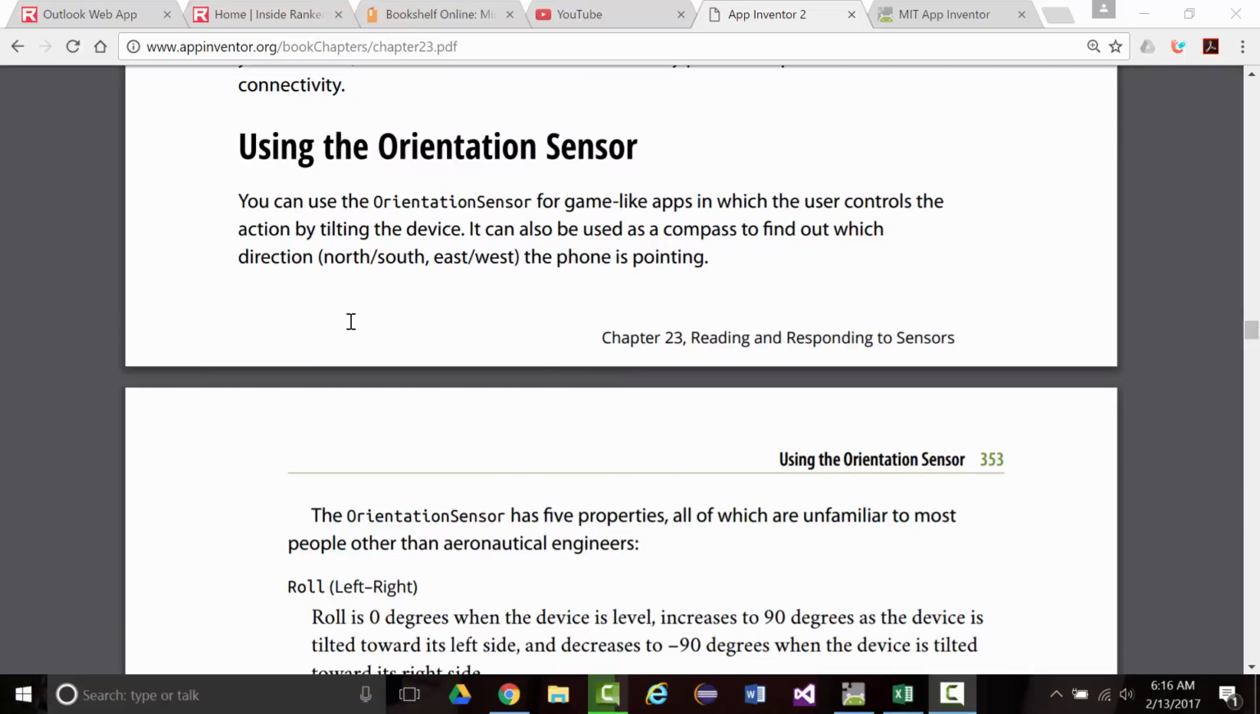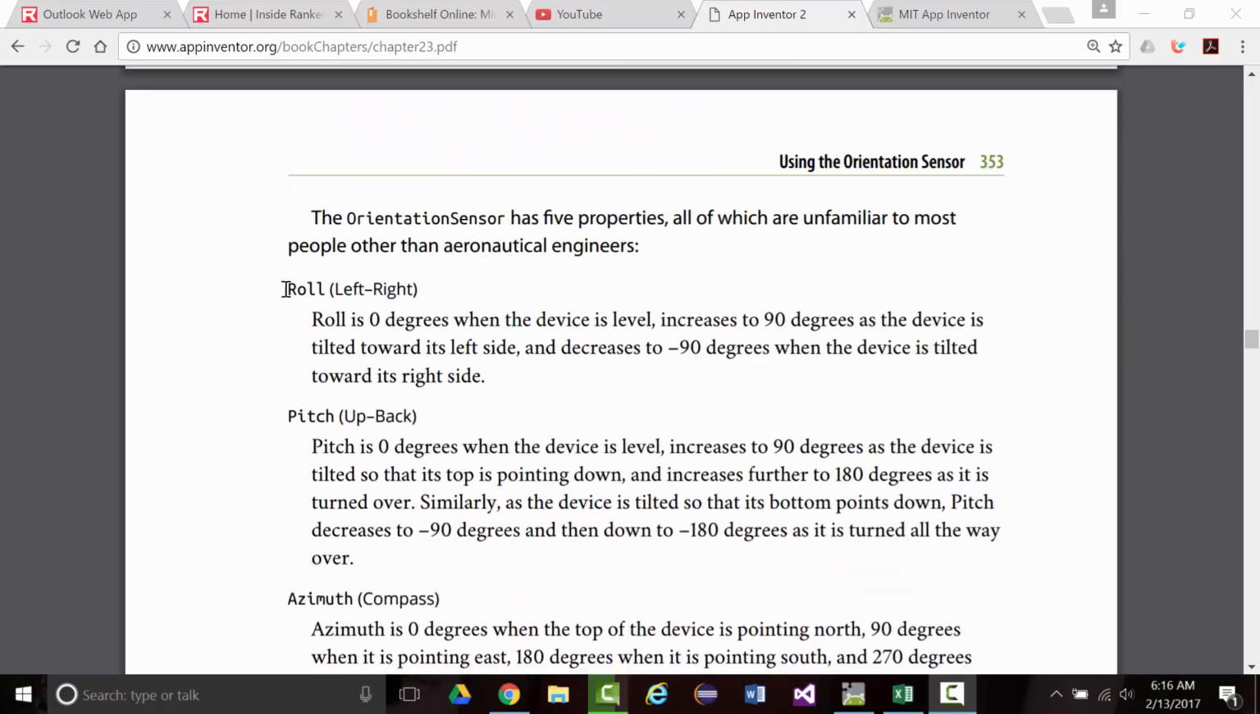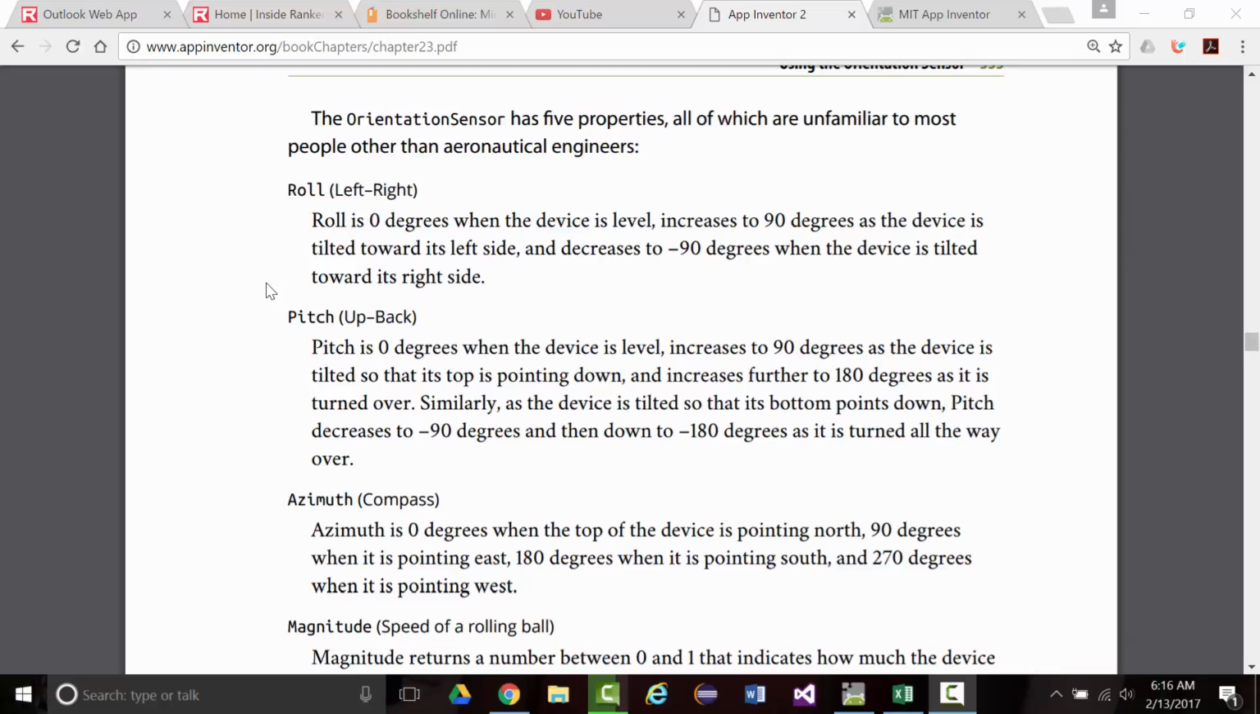The orientation sensor can be used for game apps or for a compass to see which way the phone is pointing. As it says, an orientation sensor has 5 properties, as shown right here, and the author says all of these are probably unfamiliar to most people other than possibly an aeronautical engineer. There's roll, and as mentioned here, roll is 0 degrees when the device is level, 90 when the device is tilted left, negative 90 when the device is tilted right. All right, so that's your left and right, kind of your horizontal.